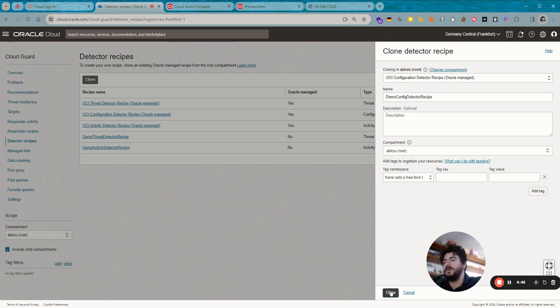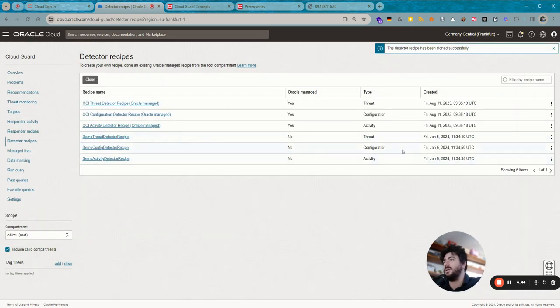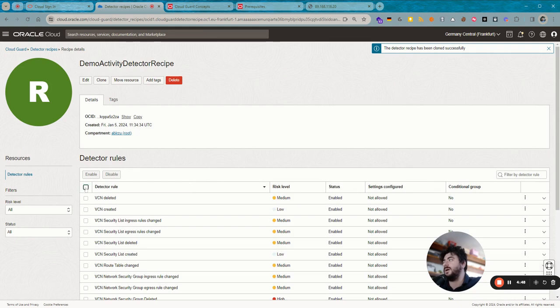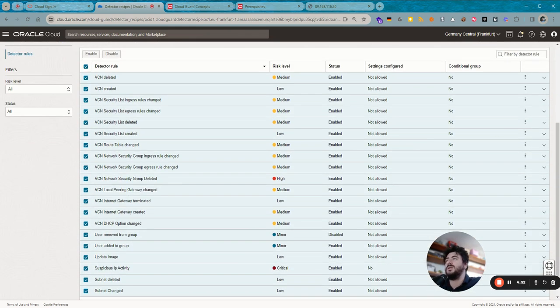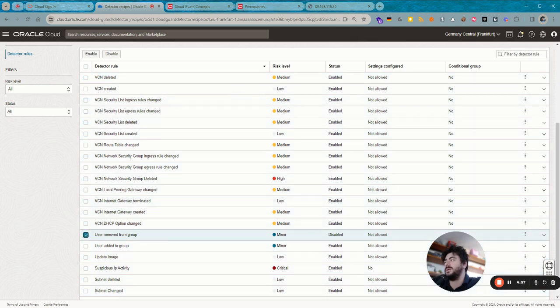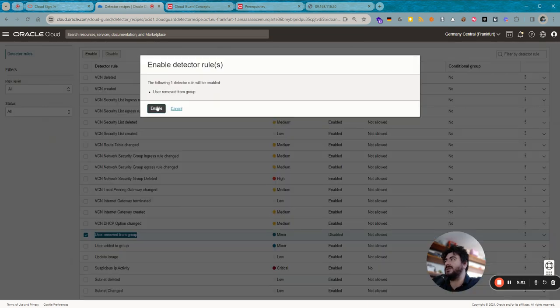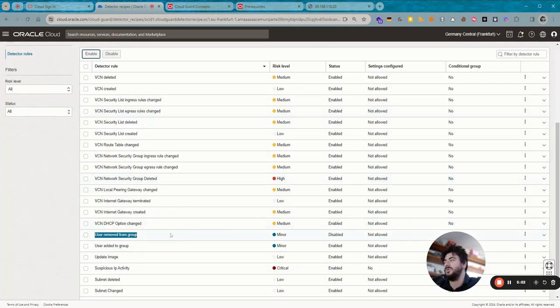Now, because we have cloned them and they're ours now, they're not managed by Oracle, we can click on them and select if we want to enable them, edit them, and so on. Most of them are enabled by default. Except, let's say, this one: when a user is removed from a group, you can enable this and click enable. I don't want to do it.